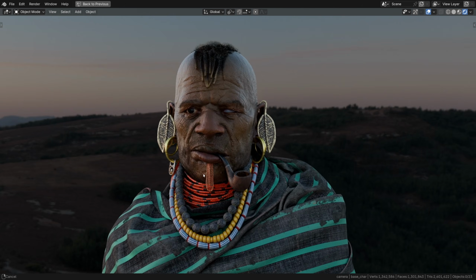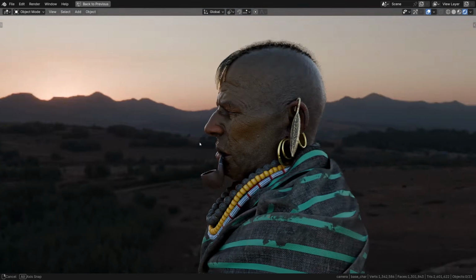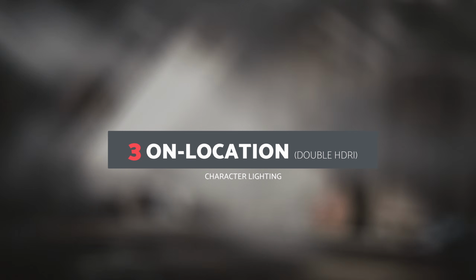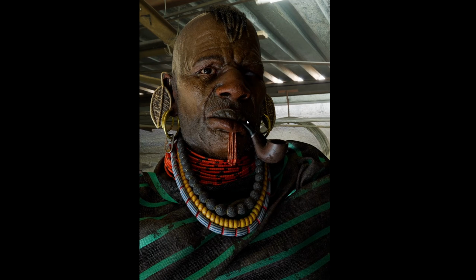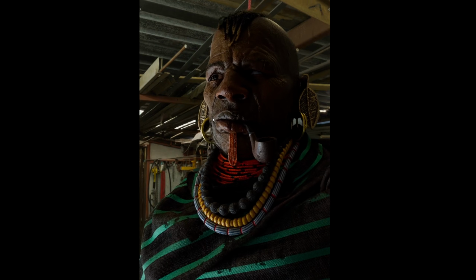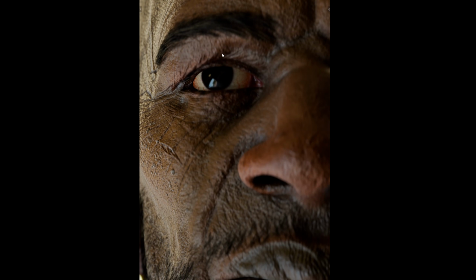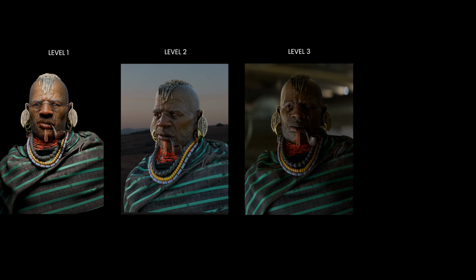This was the second level of character lighting in EEVEE, natural HDRI lighting. The third level of character lighting is the on-location interior setup using double HDRI. It's more complex than the second one because the lighting will be completely decoupled from the backdrop in this technique, and it requires some fiddling to make it look right, but it's such an incredibly useful setup that we'll breeze right through it.